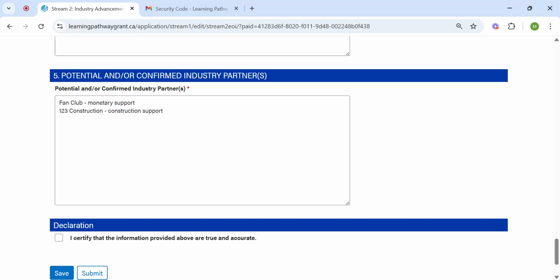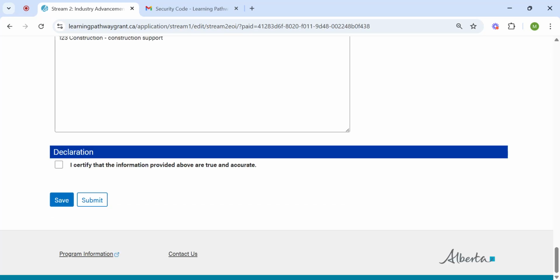If you have any questions regarding what the responses should include, please take time to reference our program guide for further information. Finally, you will need to accept the declaration that the information provided in the form is true and accurate. Once that is completed, you can click the blue Save button and any missed fields in the application will be highlighted.